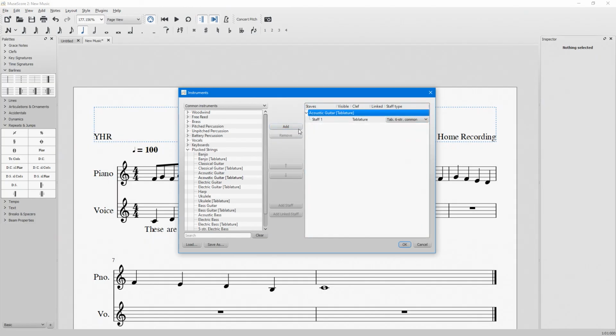Next, click on Staff 1 and press Add Linked Staff. Then change the first one to Standard. This will give us a staff view and the tab below.